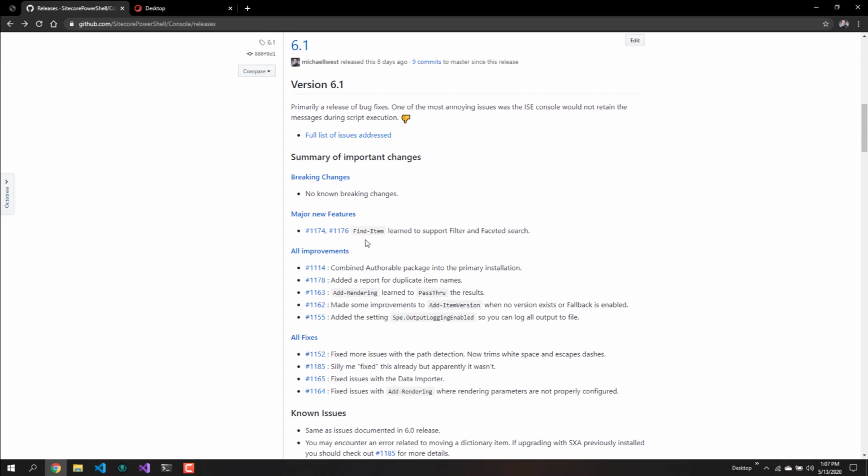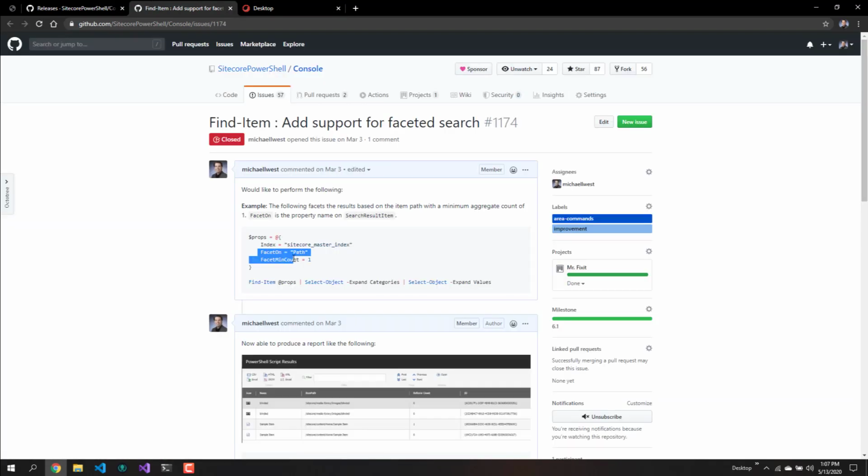One of the top features is related to the FindItem command. If you're not familiar with it, it allows you to search the index, typically the Solr search index. And in these two changes, we've added support for faceting.